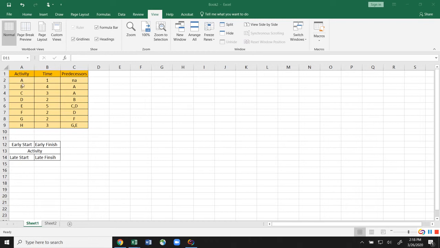We've got these different activities in this project, A through H. Each one, it shows us how long it's going to take. Here's the time. And here's the predecessors. For example, we can't do B or C until A is done. We go down to E, both C and D have to be done. So we're just going to draw out this picture.